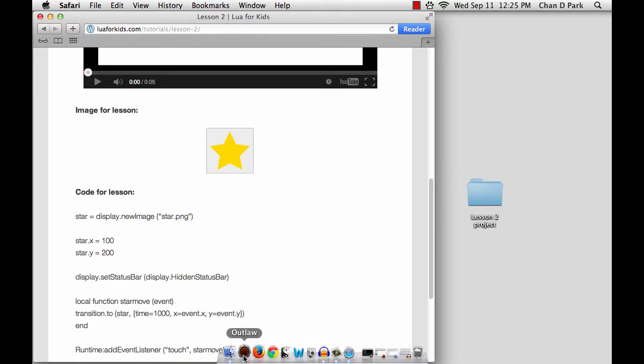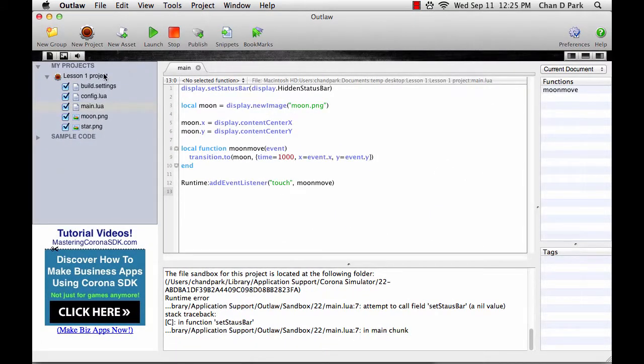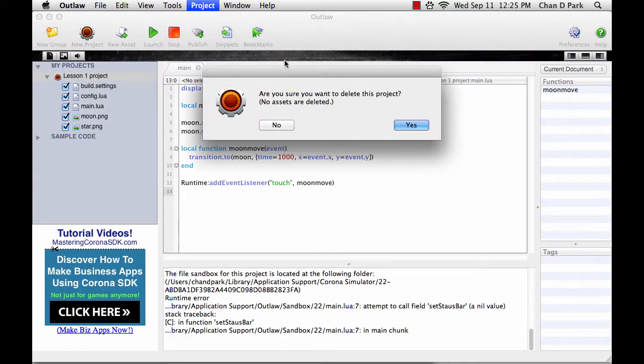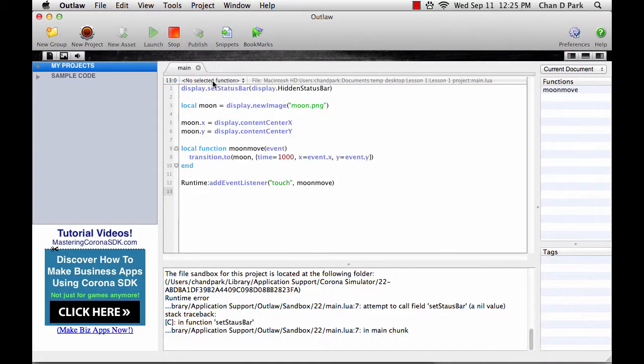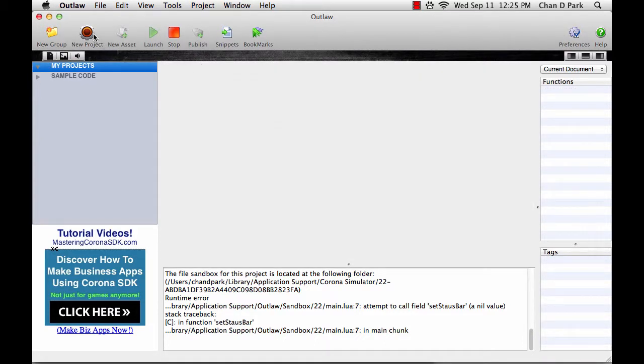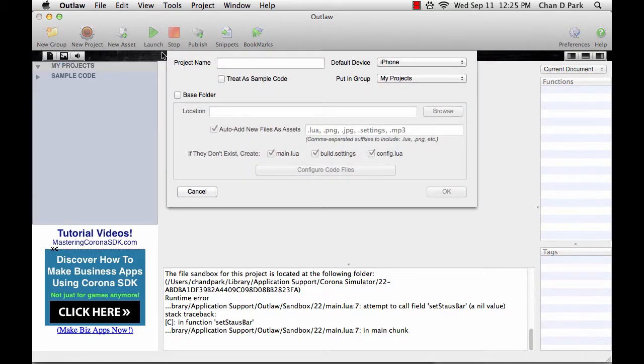Now launch Corona and delete the Lesson 1 project under My Projects. We'll go up to Project on the menu bar and choose Delete Project. You'll get a confirmation screen and you can just click Yes. Now we'll start a new project and find our base folder, Lesson 2 Project.